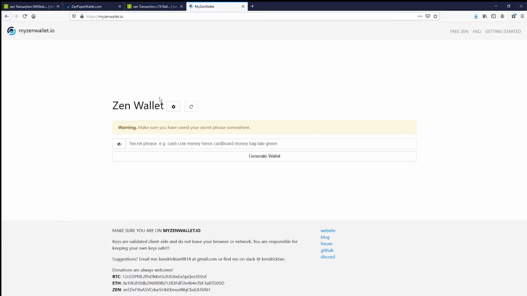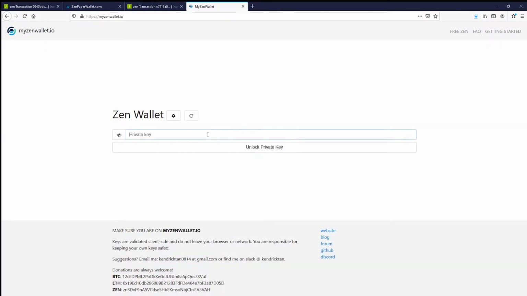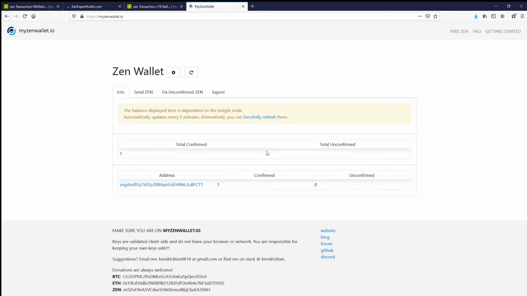When the transaction is confirmed, go to My Zen Wallet and insert the single address private key. As you can see, the Zen arrived.